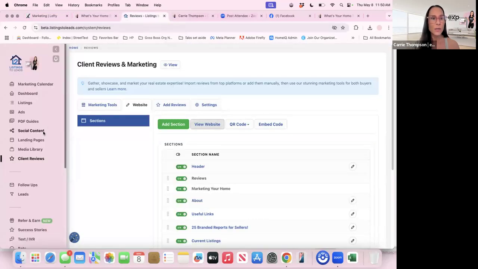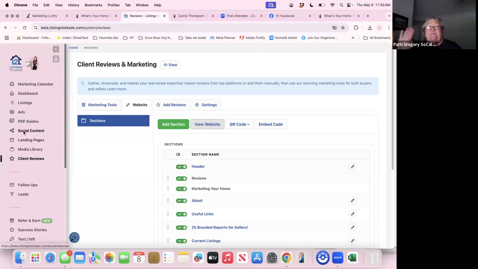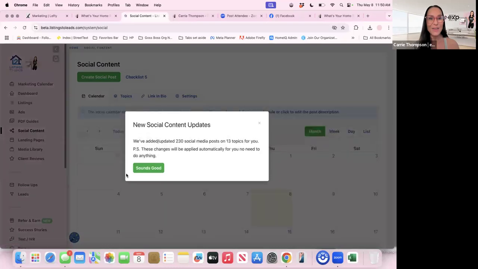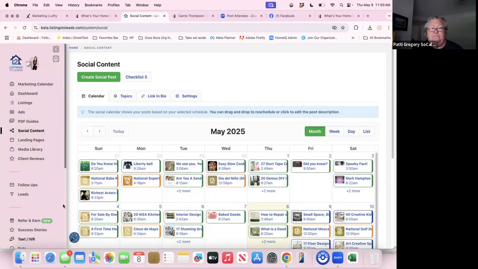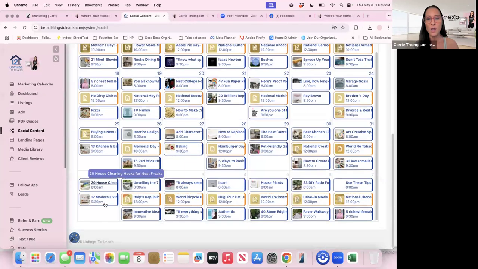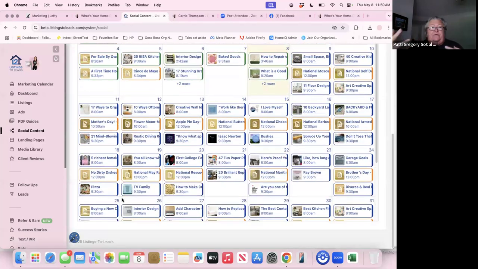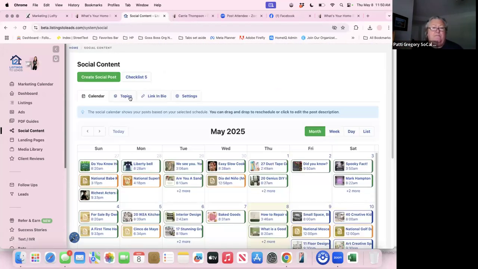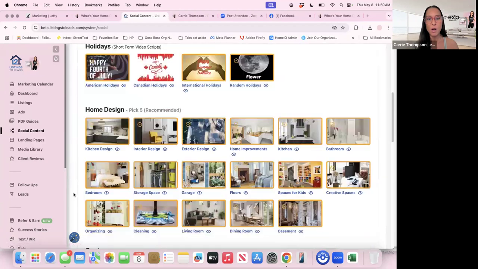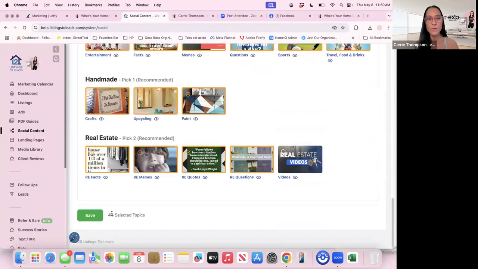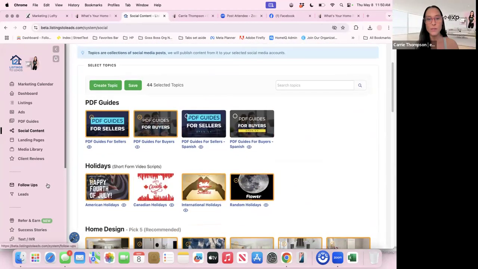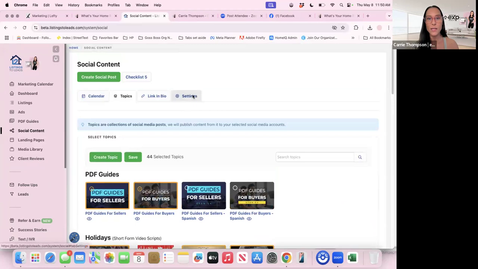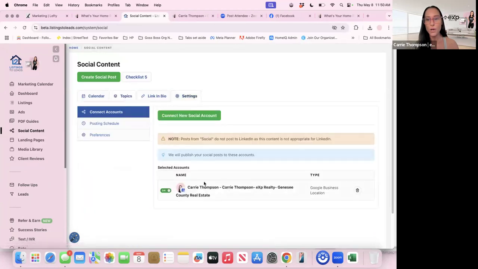Let me show you one other thing. If you go to the social content, these are all my posts that are just done, ready to go. You get to tweak them, whether it's funny or decorative or landscaping or whatever. Here are your topics right here. Pick them all. Look at all this, 44 pages. You just select the ones you want and then it's done. Your settings go here.